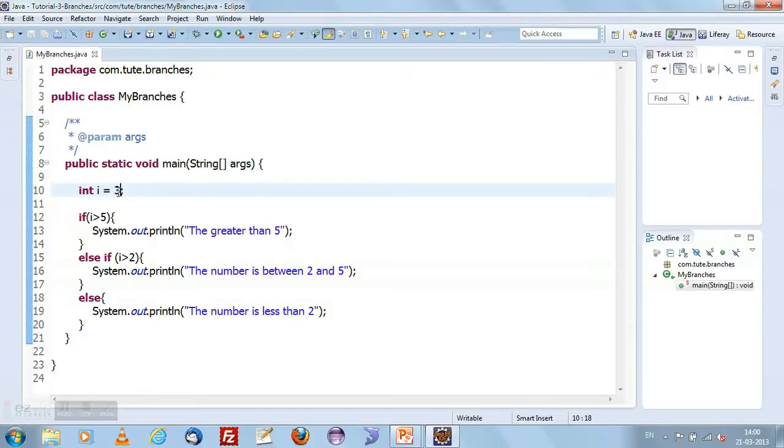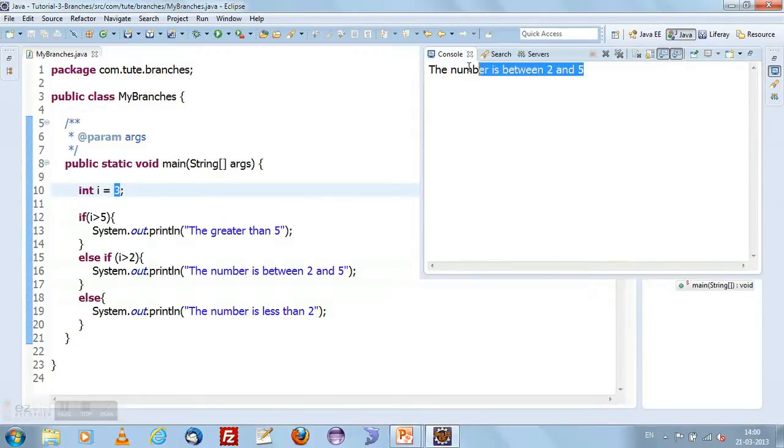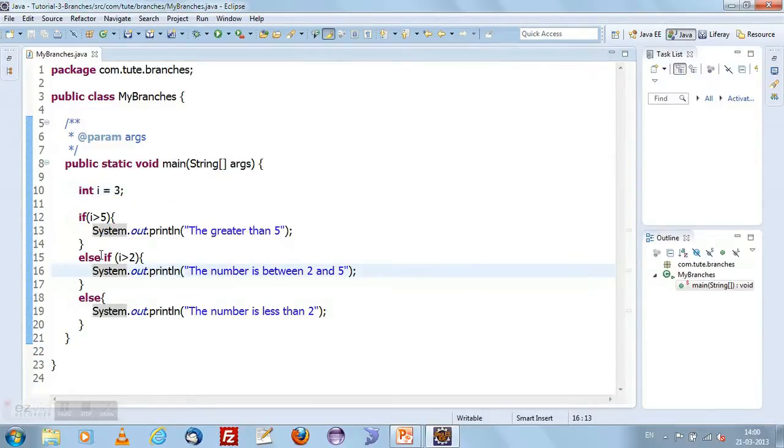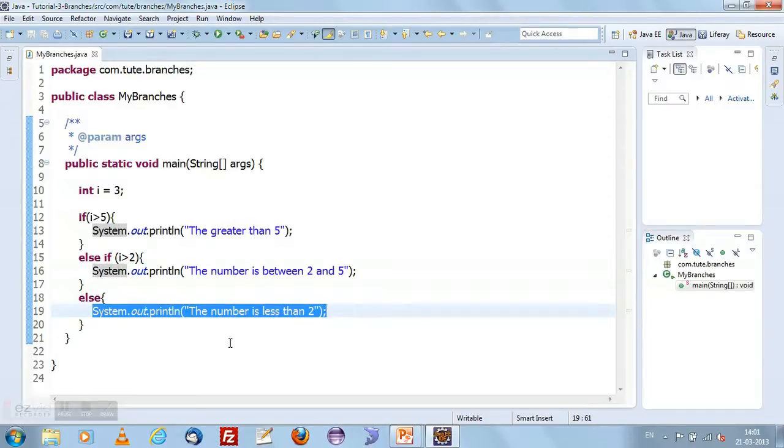Now I am giving the same value, I is 3, and run this. What I am getting printed is the number is between 2 and 5. So that means it executed this block. It checked the condition of this if block, and the condition was false, and it came here and checked the condition of this if block, and the condition is true, and executed and quit. Okay, and it is not at all executing this particular line.